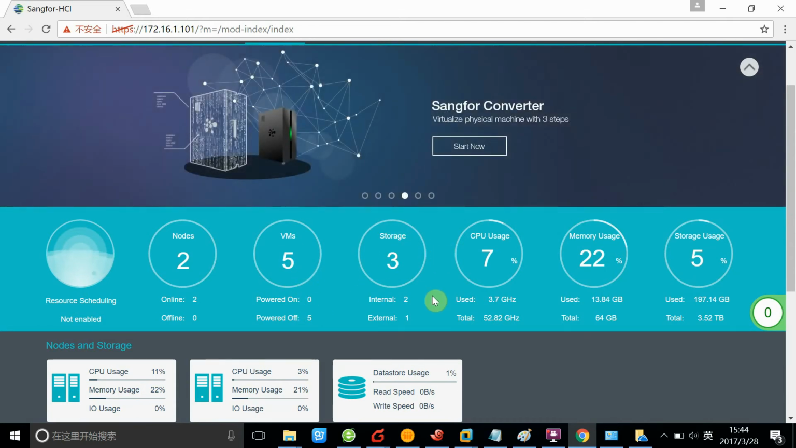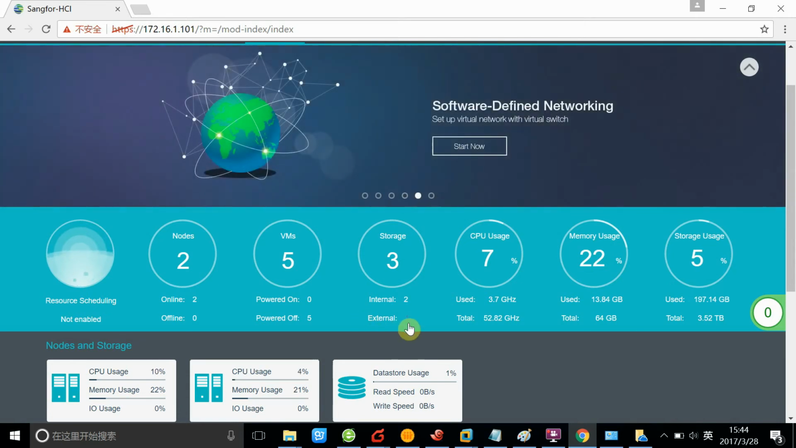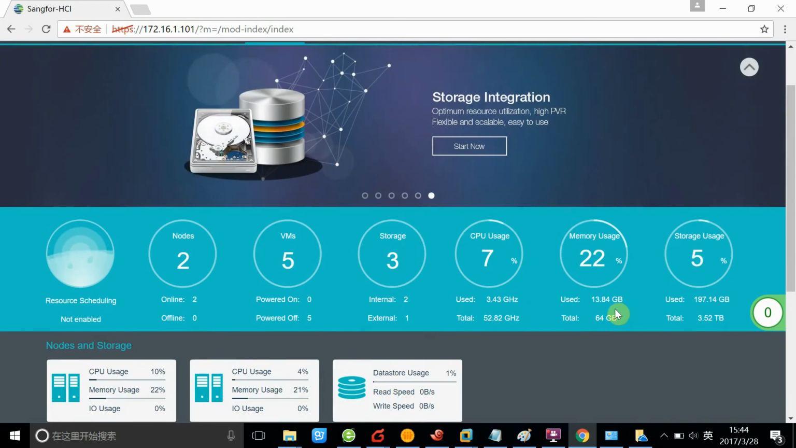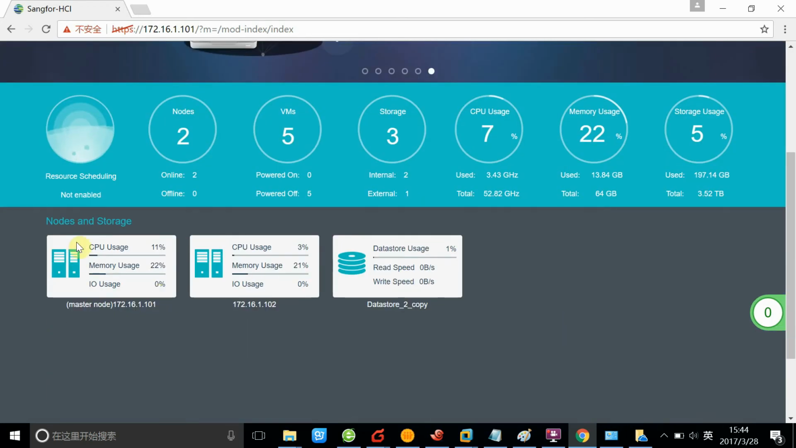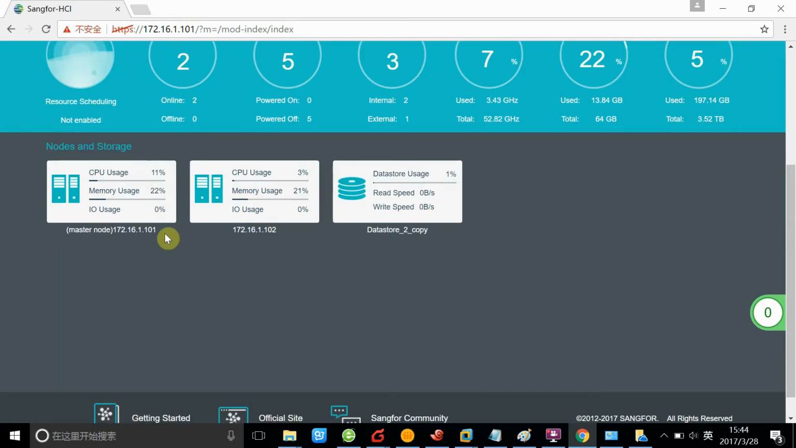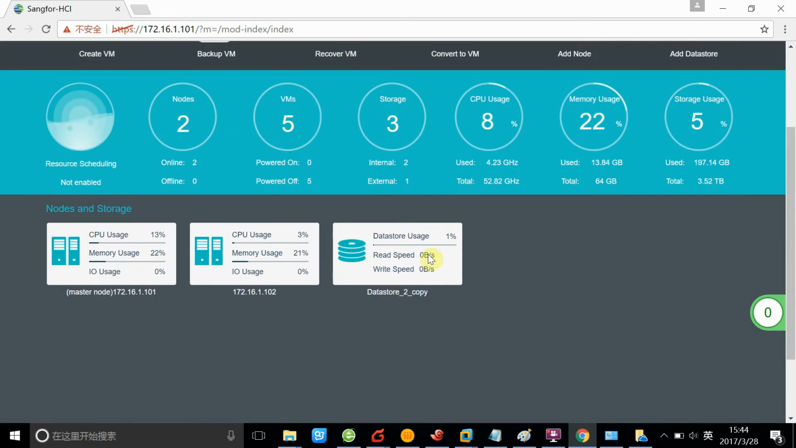We also created a virtual storage, which is shown here as external storage. You can also see the CPU, memory and the storage usage right here. On the bottom, you can also see the physical nodes status. We have 2 nodes. 101 is the master node, and 102 is also in the cluster. We have created virtual storage, which is here as a data store. You can see the data store usage right here.